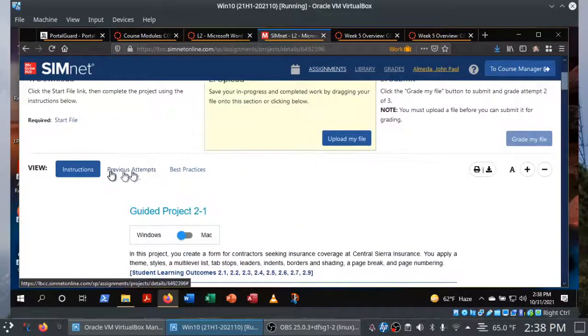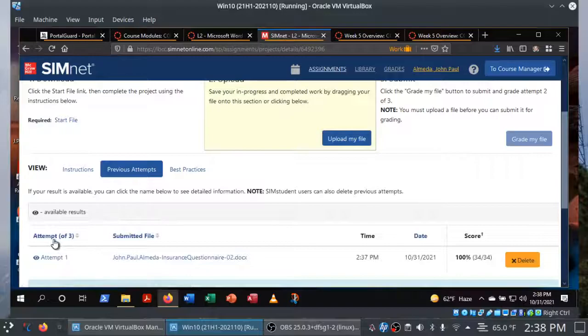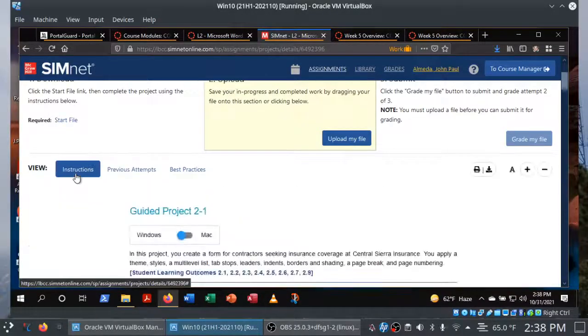By the way, when you look at previous attempts, you can see there are 3 attempts to this project, and it is the best of 3. As before with these guided projects, take note of whatever hints they give you, because if you run into an independent project later on and it's involving the same skill set, you're going to be expected to know how to do certain things.